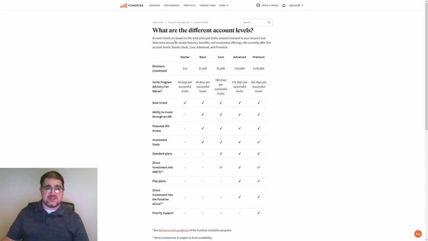What are your different kinds of accounts? Again, the starter account, we're starting at $10. Once you hit 1,000, which I think this is wrong, maybe it's not. Once you hit that, you open up a few things like IRA, IPO, investment goals, things like that. Once you hit the core level, then you get to start putting money into the standard plans or direct investment into different kinds of eREITs. So it's not just the Sun Belt area. They have an East Coast, West Coast, I think a Midlands, growth, dividend type things.